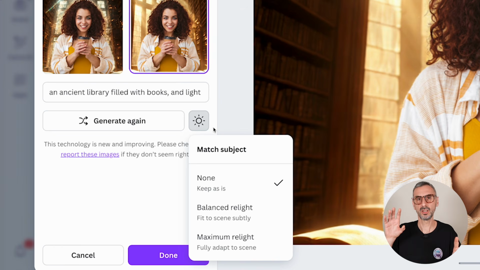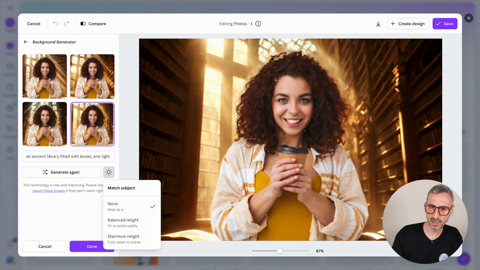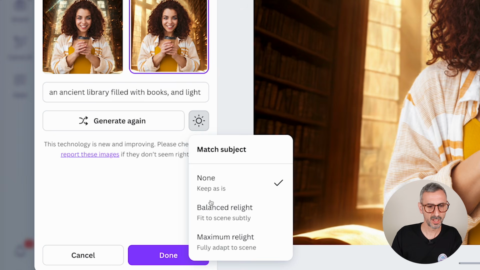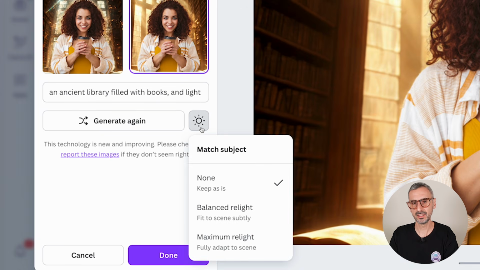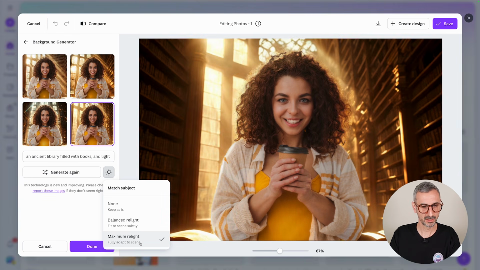Why is that? Because sometimes when you generate a background, the image kind of looks like it's been slapped on that new AI generated background. Here, it's okay, but let's try these features. You have 2 levels right here of adjustment of the light. There's no name for this feature, but it's basically adapting the lighting on my subject so it blends even better in this new background. The first option is a balanced relight to fit the scene subtly, or maximum relight to fully adapt to the scene. I'm going to try the maximum relight and see how it goes.